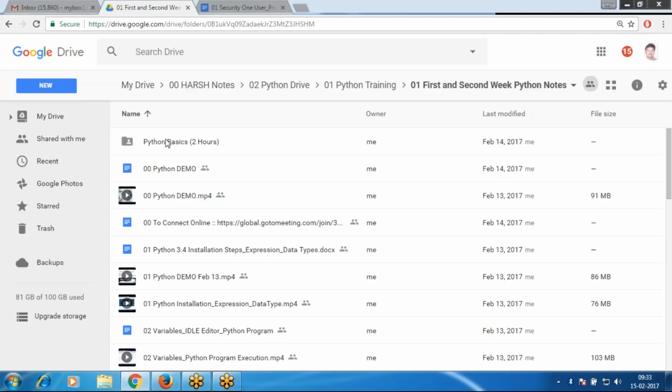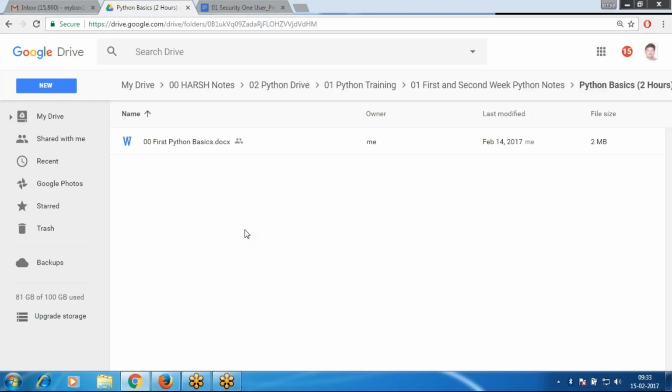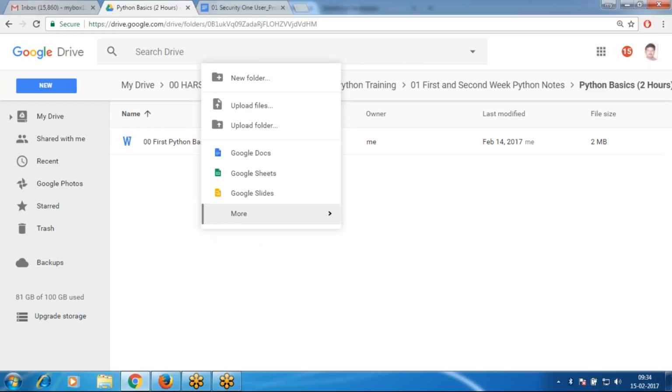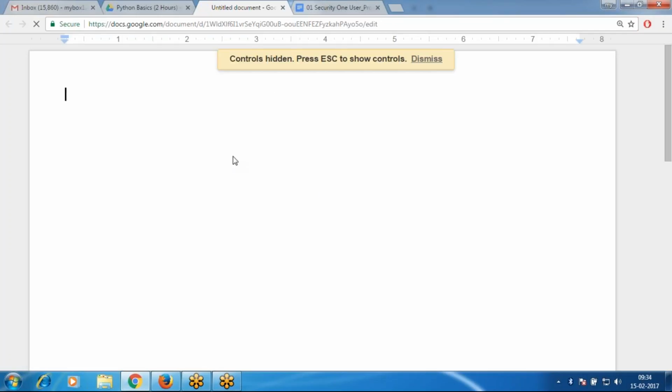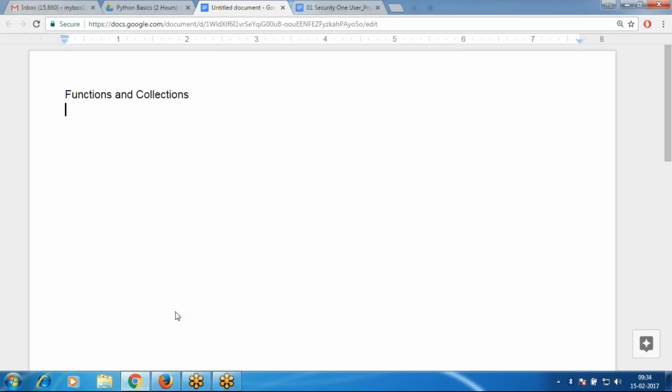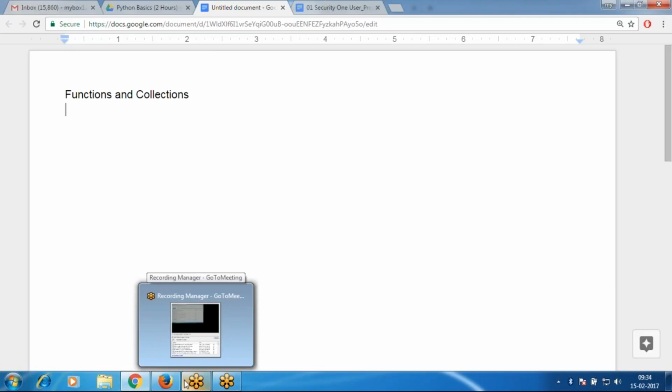So in yesterday's class we have seen the basics relating to decision statements, loops, like that. Today we'll discuss functions and collections. We have definitions. So functions and collections we'll discuss today. To access this, you have installed Python yesterday.